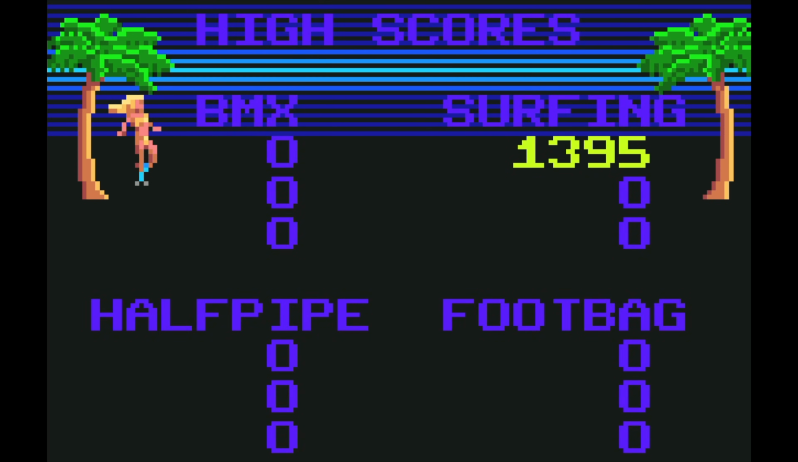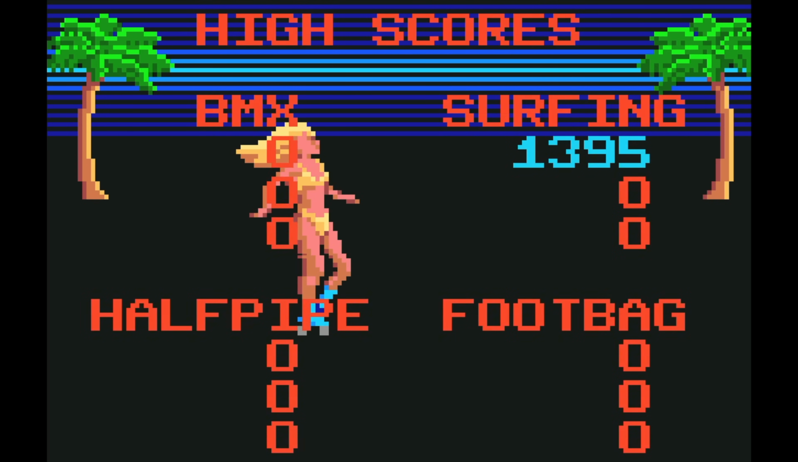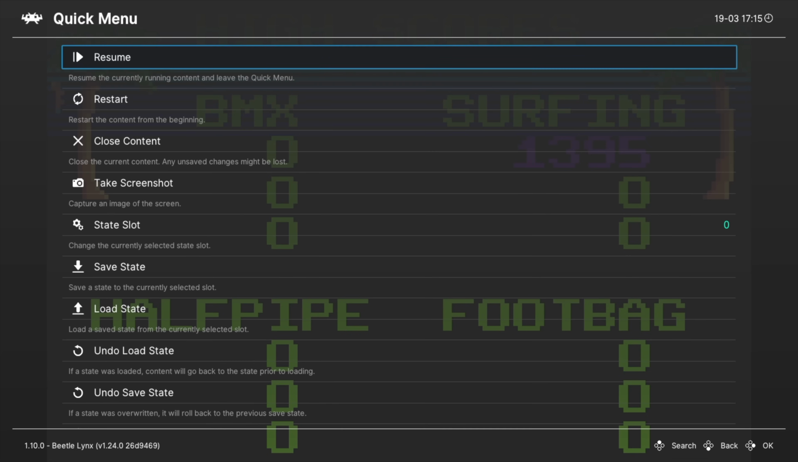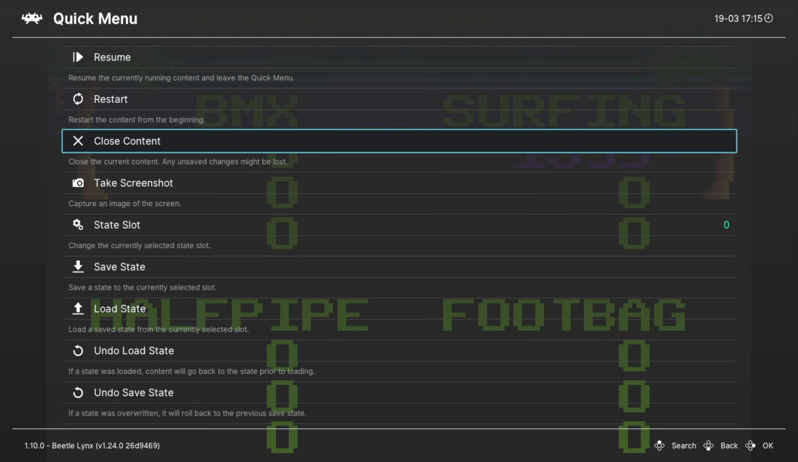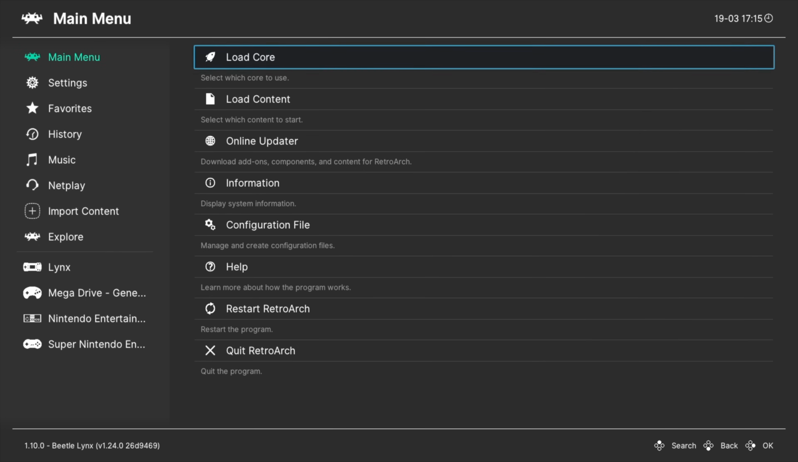And since you've made it this far in the video, you've unlocked a bonus tip. To exit a game, press both of the analog thumbsticks in at the same time. Then scroll down to Close Content and select it with the X button. This takes you back to the main menu of RetroArch, where you can load another one of your retro gaming favorites.